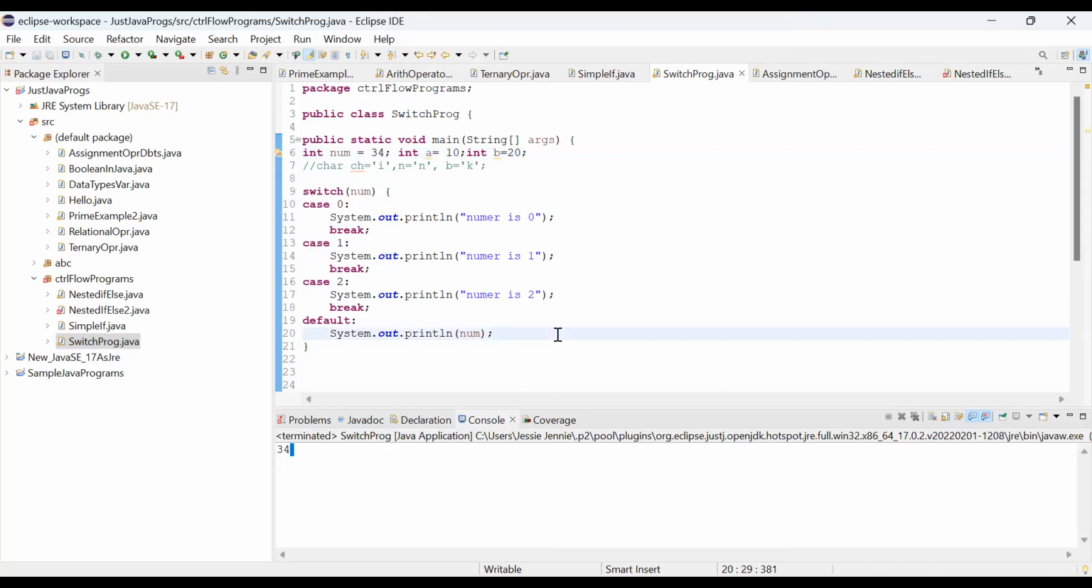Like this, you create. The assignment is for nested if, and then I'll give a program for switch also, for gradings and all.